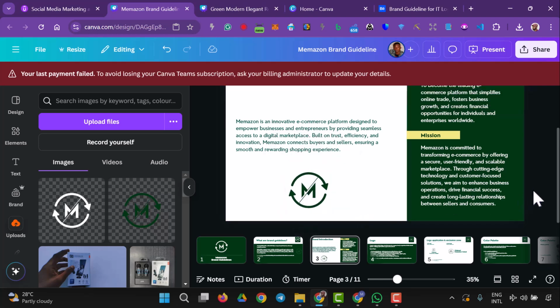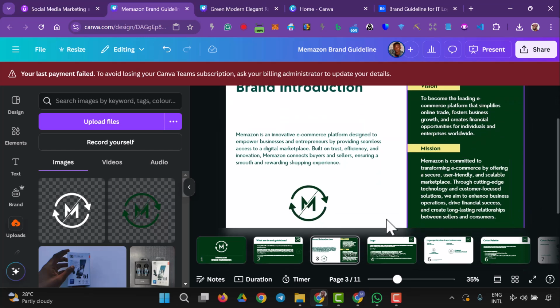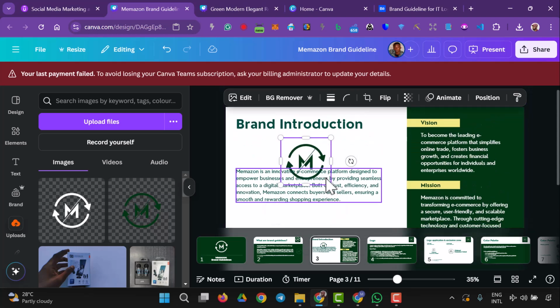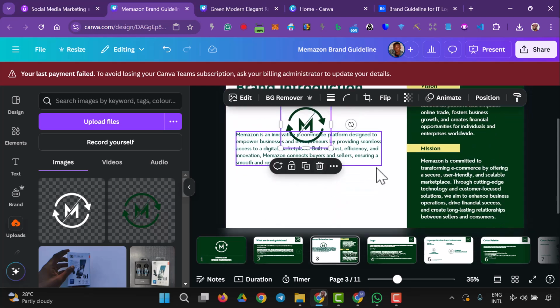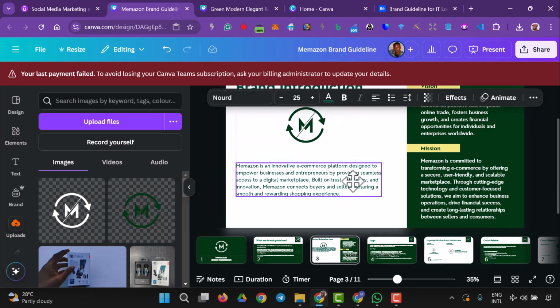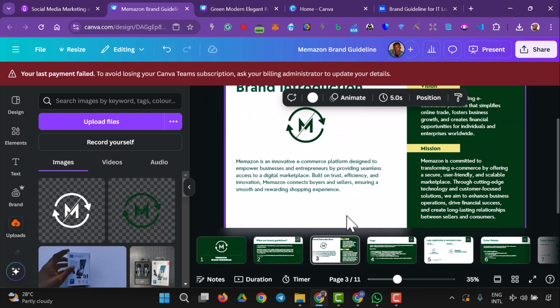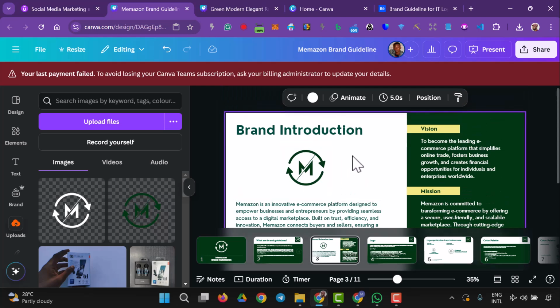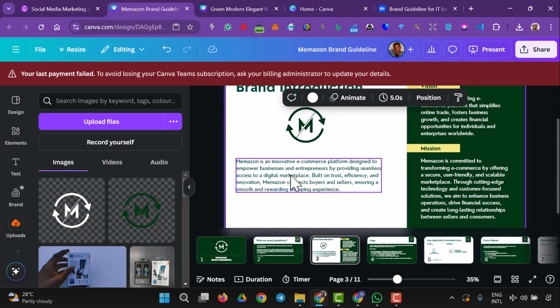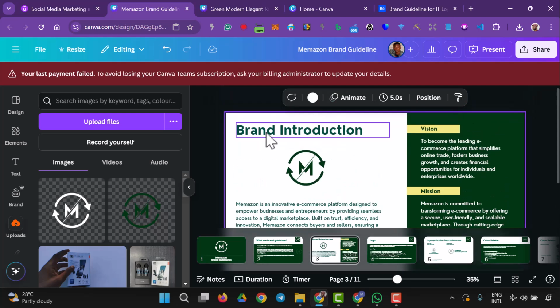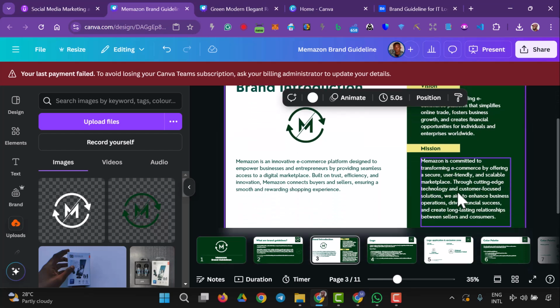So here we are, and this is the brand introduction. This is what it looks like. We're going to have this somewhere here. I'm going to just have it as a logo right there. And I'm going to say this, and here we are. So we have something like this for the brand introduction, and let me see how that is going to blend with this.